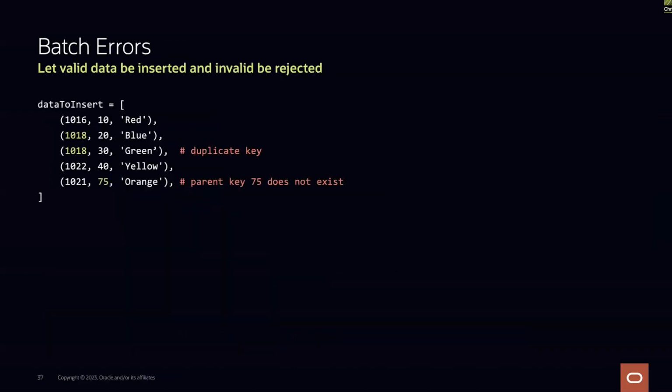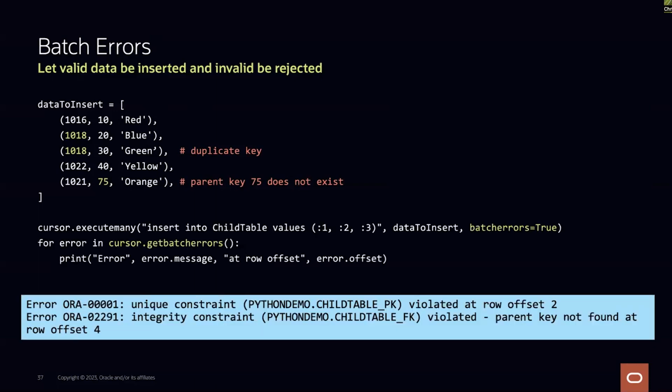Executemany has a great way of handling noisy data, which you're often dealing with in big data. In this particular case, we've got a couple of duplicate keys, 1018 is repeated. Parent key 75 probably doesn't exist in this scenario. But we want the rest of the data to be inserted. We don't want everything to fail. So by using this batcherrors flag equal to True, you can see in the green, the data that is valid gets inserted. And the invalid data you can scan over here, pointing out that there are 2 errors: a duplicate key at offset 2, counting 0, 1, 2, and then 3, 4 has the parent key not found.